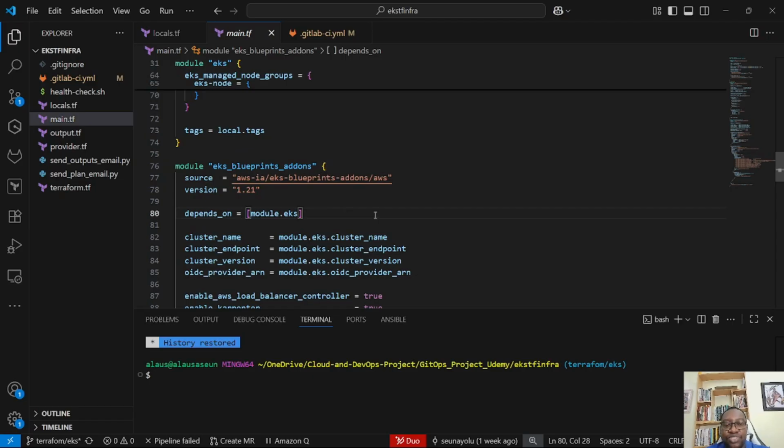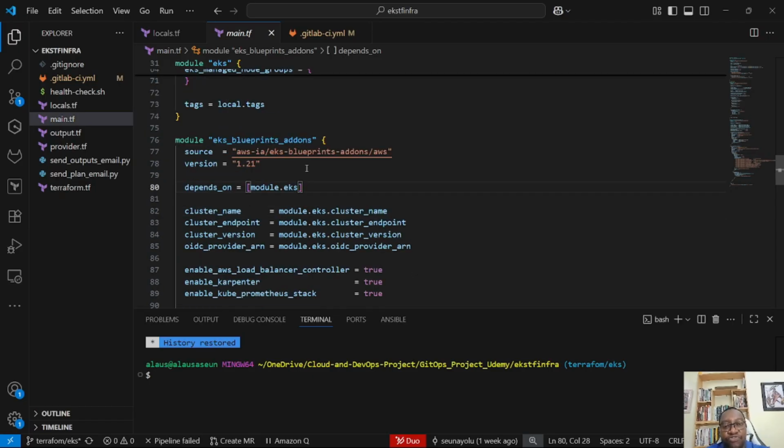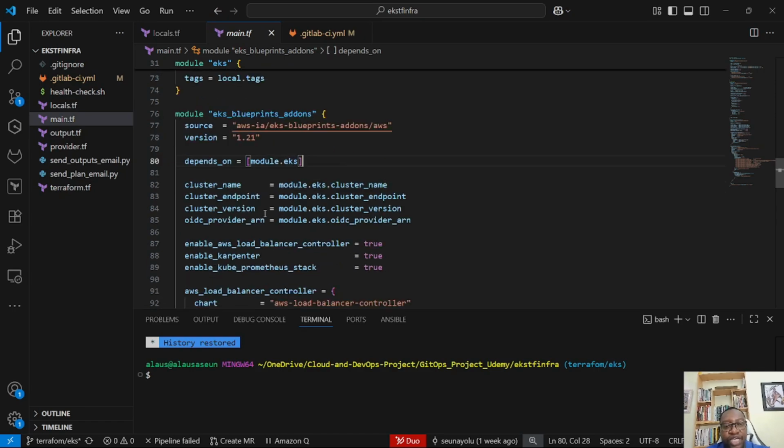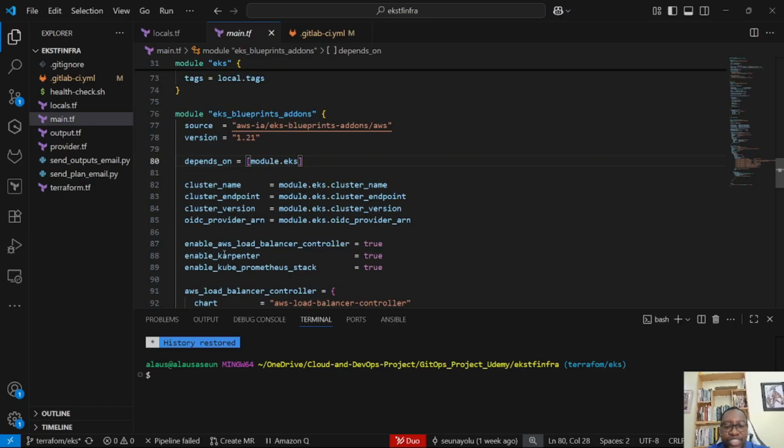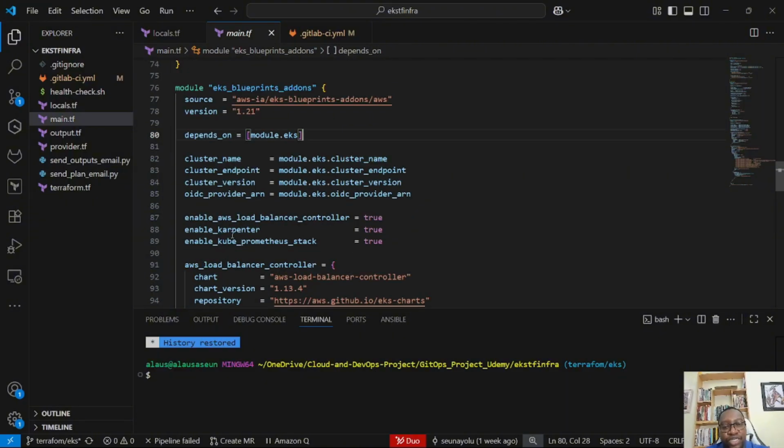So the EKS cluster must have been completed before the add-ons will work. Now, if you look at the add-ons we have here, we have the cluster name and the cluster endpoint. Everything is being fetched from the EKS module. We're not coding anything. And then we want to enable the load balancer controller.